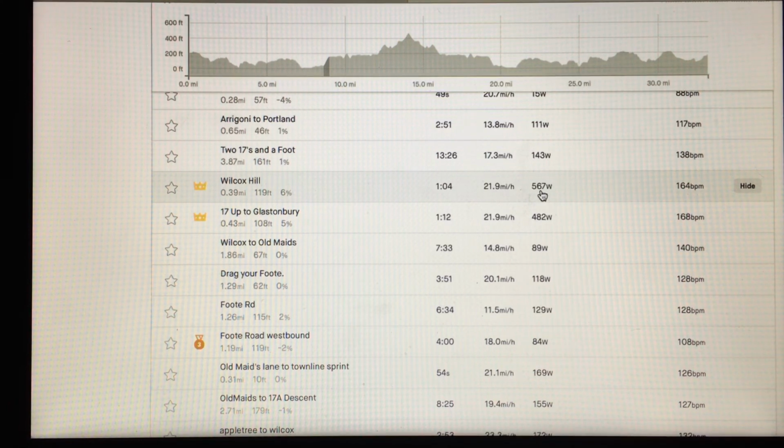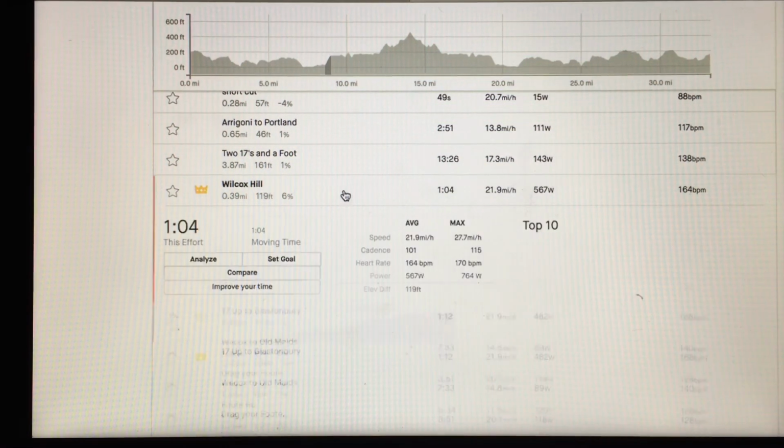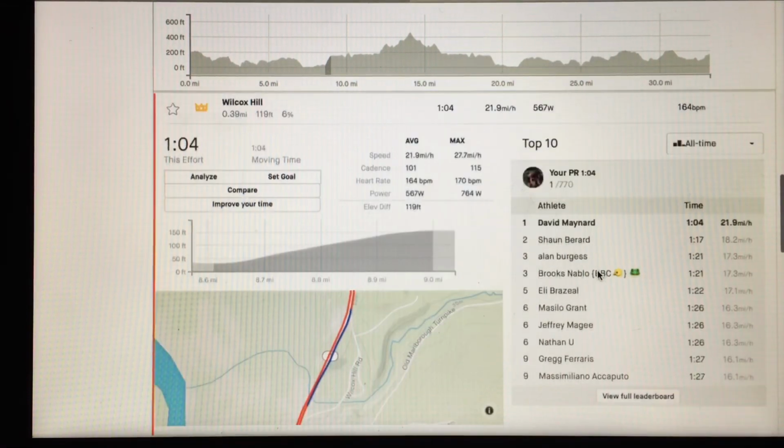I always have trouble keeping a higher power when it's flatter. I'm sure the average power was higher earlier in the segment and kind of started dropping off towards the end. But hey, sometimes that's the way you got to do it, especially when the steeper part's early. You want to go hard in the steep parts, and that'll get you the best times. So clicking on it here, you can see you're at the top of the leaderboard here. Got a decent little margin even.